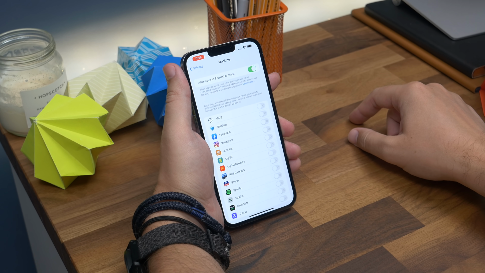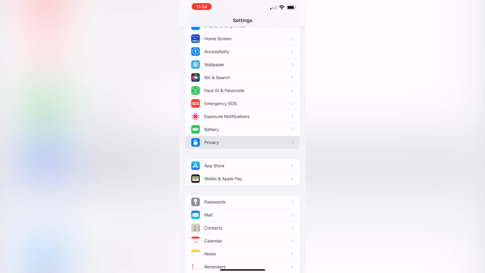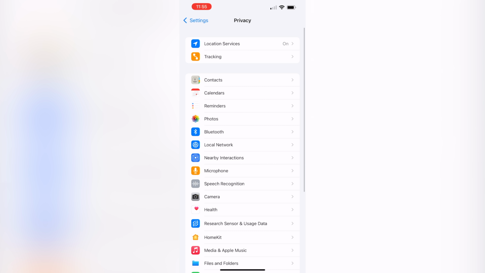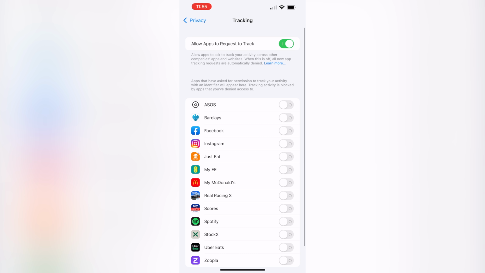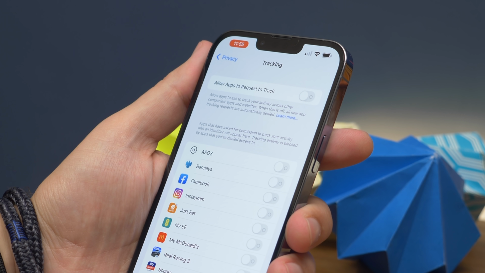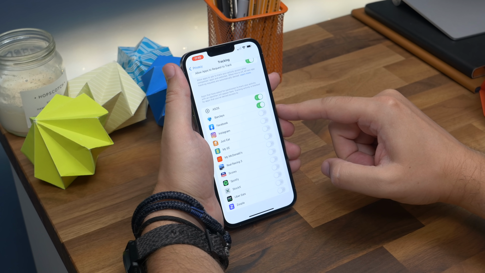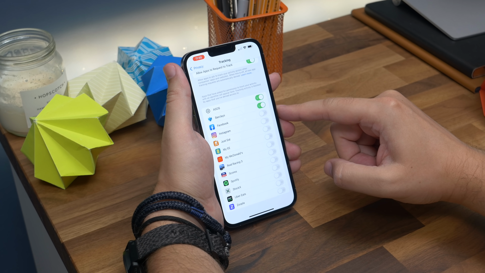However, there's good reason to block all tracking, and if you want to, just open Settings, tap Privacy, and now tap Tracking. Right at the top, there's a toggle that says Allow apps to request to track. If you don't want any apps to request tracking information, just toggle this off. Or, alternatively, you can manually toggle tracking on or off for apps individually in the list below.